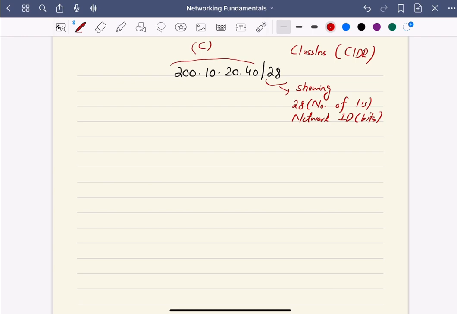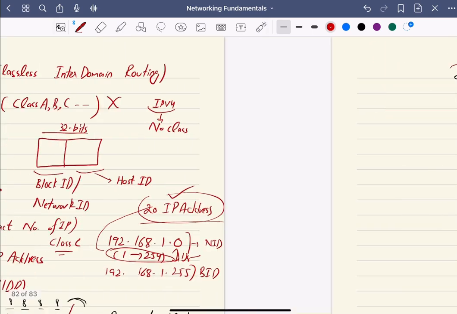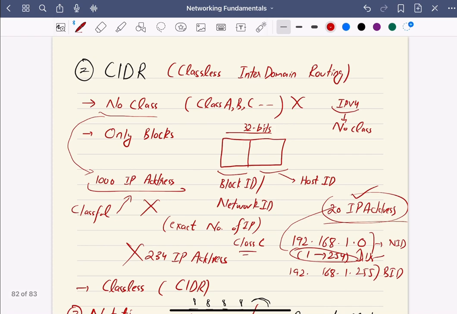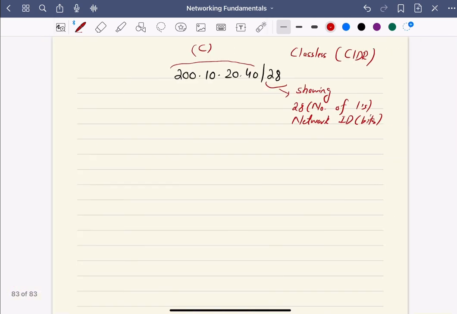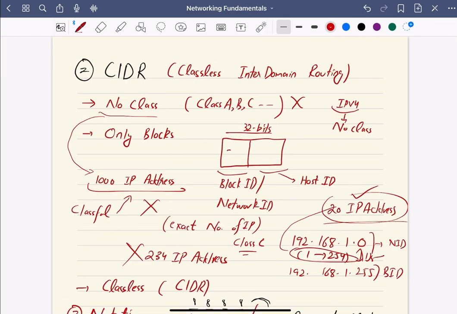So how can you differentiate? It is the network ID bits. If you go back and look at the block again, I have 28, which means the network part. This is the network or block ID of 28, and the host part is 4, since 32 is the total length minus 28. So that is going to be 4.